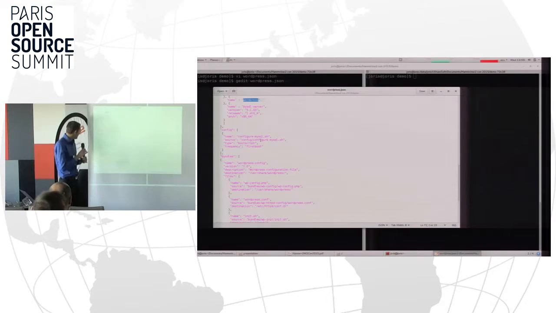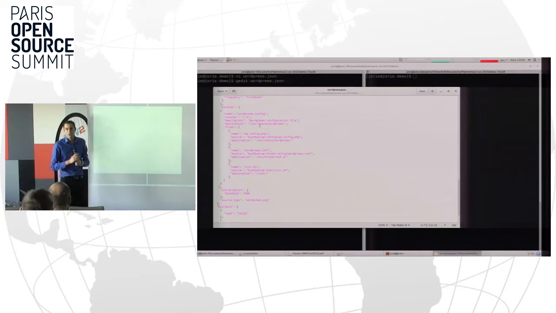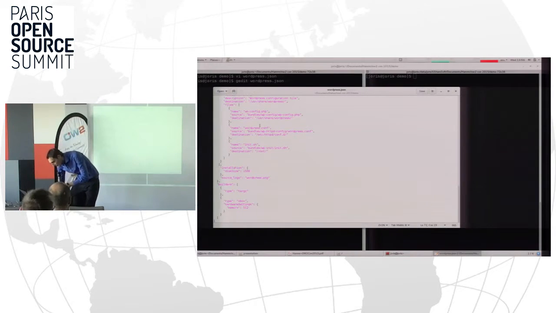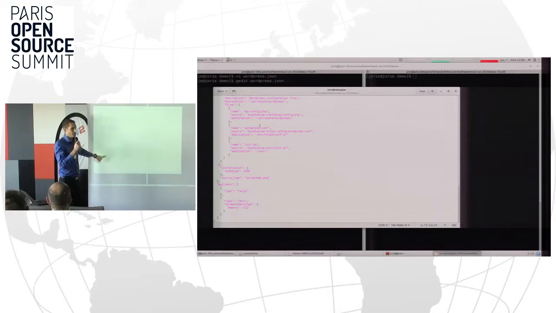And after this, I have created bundles. The bundles contain the WordPress configuration file and the Apache WordPress configuration file. And I want to generate this template with the format tar.gz, which is compatible with Docker. I can import it in my Docker on my system, and on VBox.